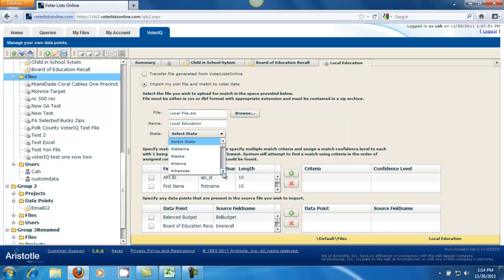We'll select the state that this data comes from, which brings up my next point, that the data that you upload needs to be in a specific state. If you have a file that contains multiple states, you will need to break it out where all of the data for that file is within a separate state. So ours comes from Georgia. We will select Georgia.